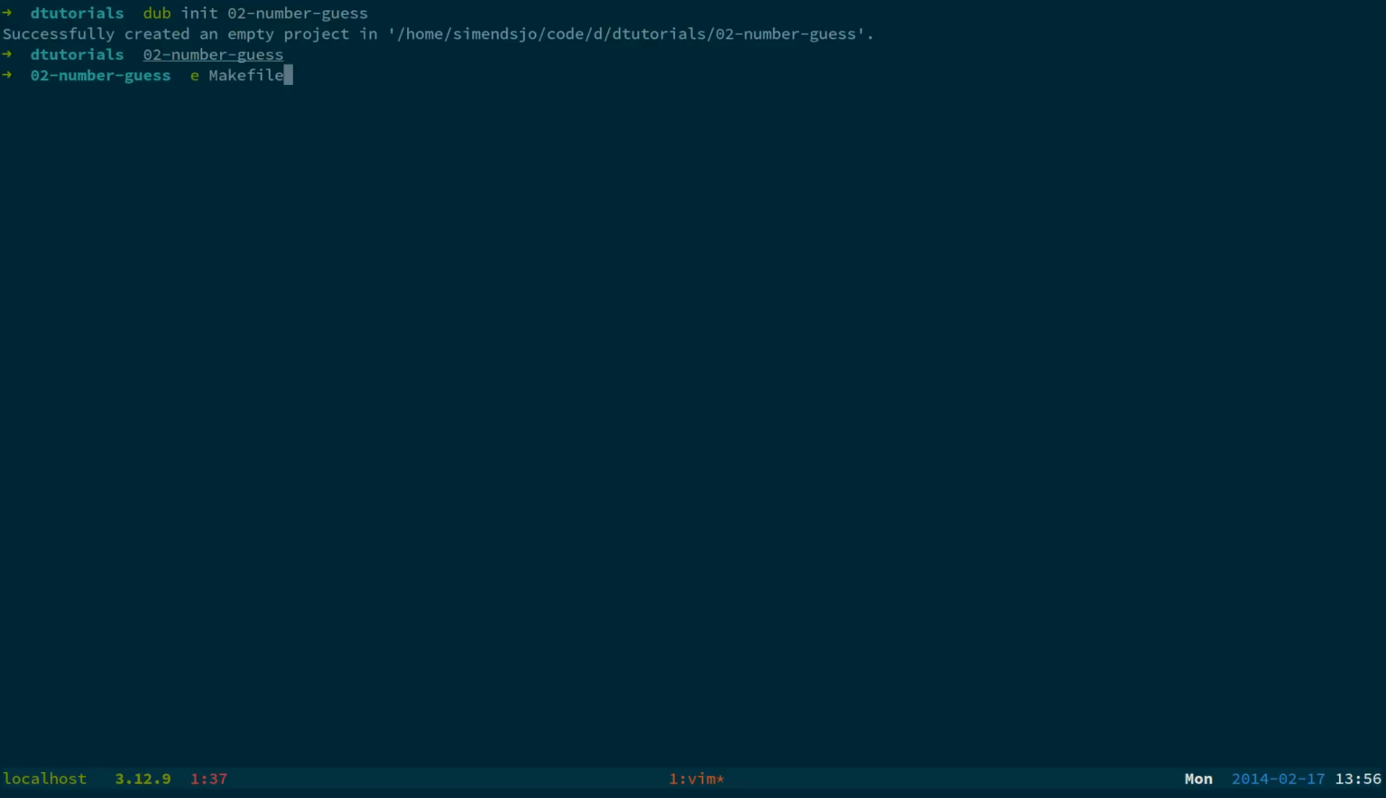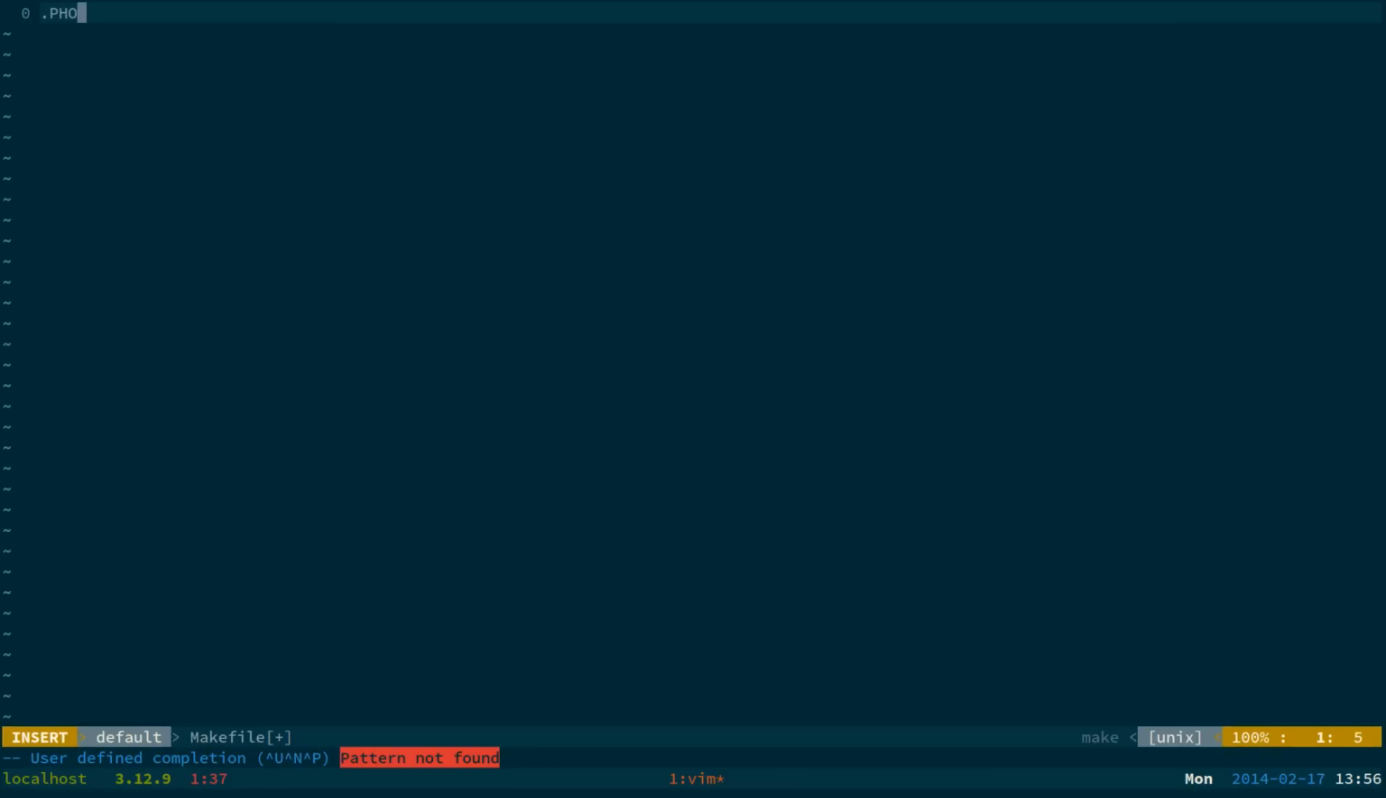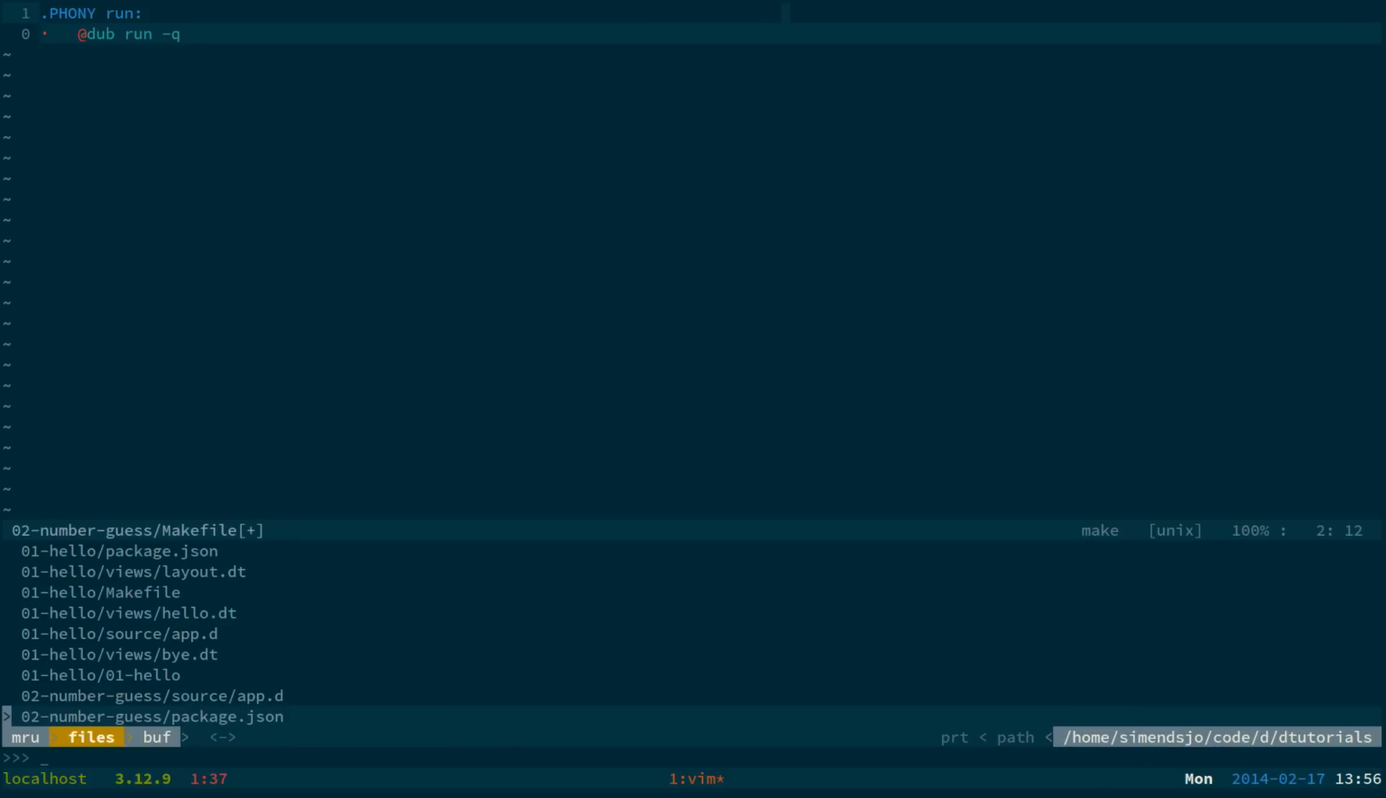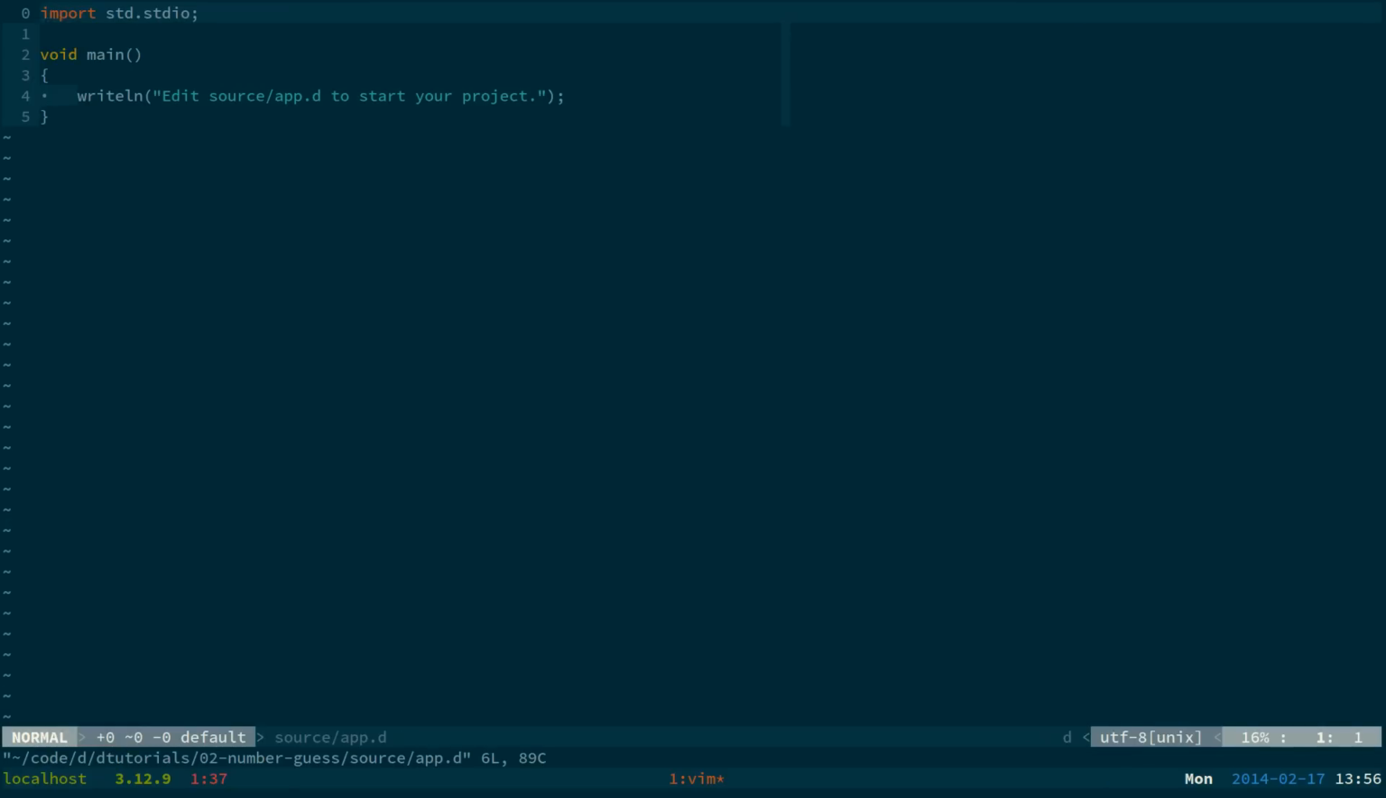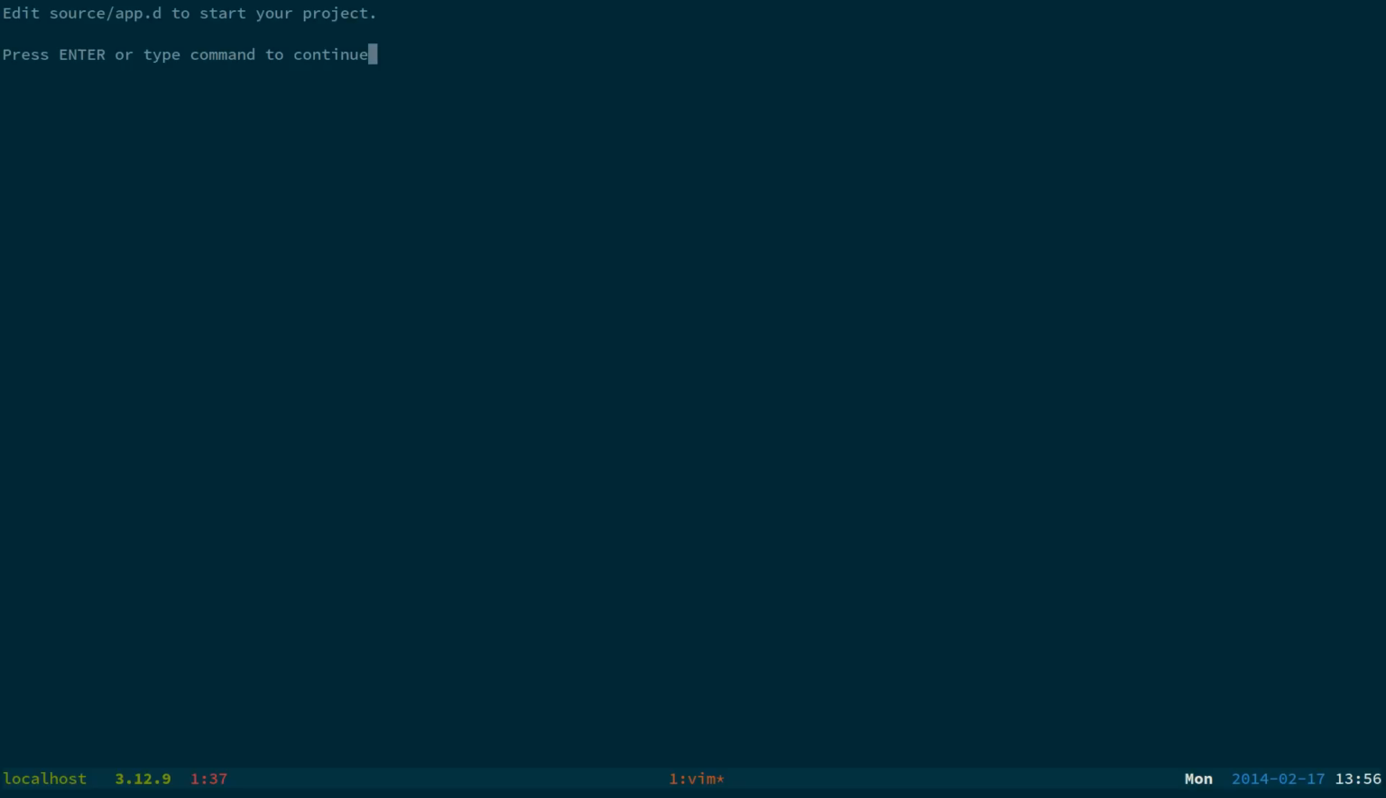and I'll start by creating a makefile to easily launch the application. So this is just for my setup. And we will test the application and see that it works.